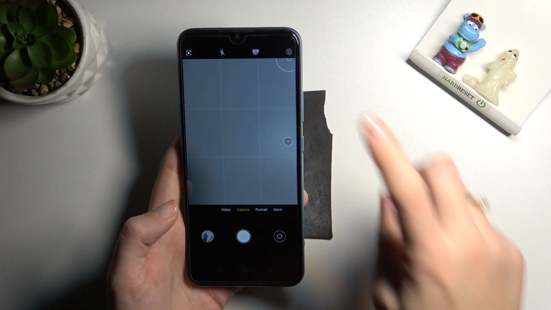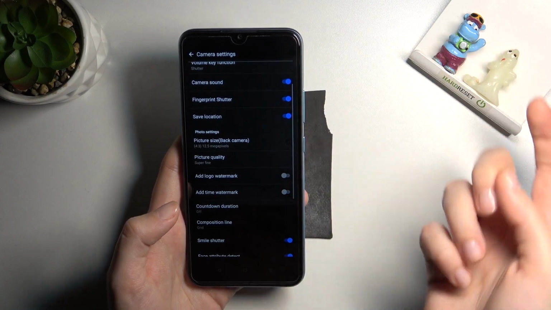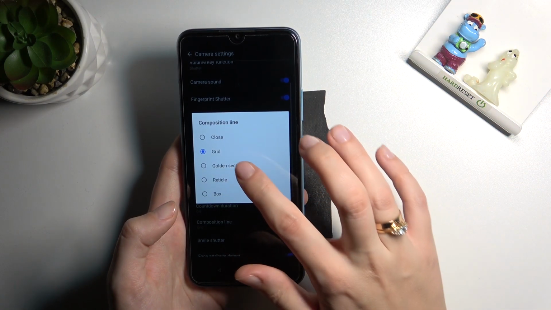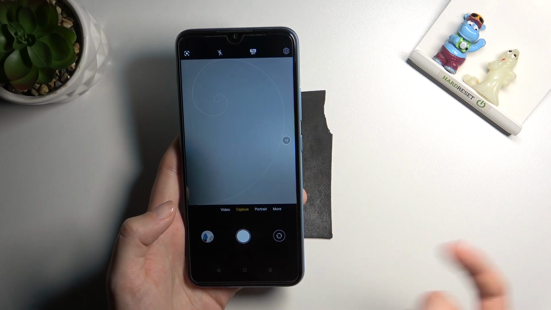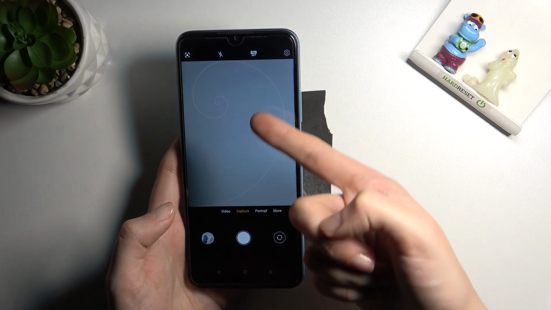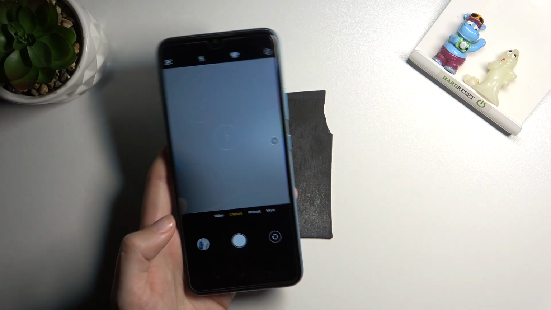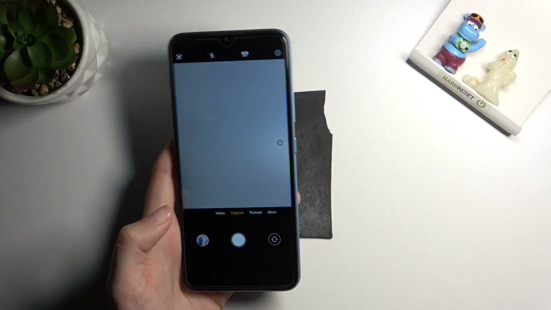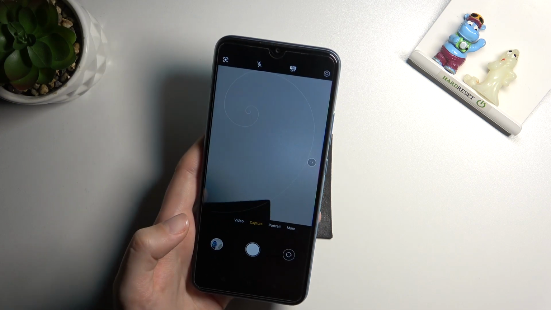Let's move back to right corner settings, to composition line, and move to golden section. So for now in the preview we get access to this spiral. This is also useful when we want to make experiments with composition in our picture.